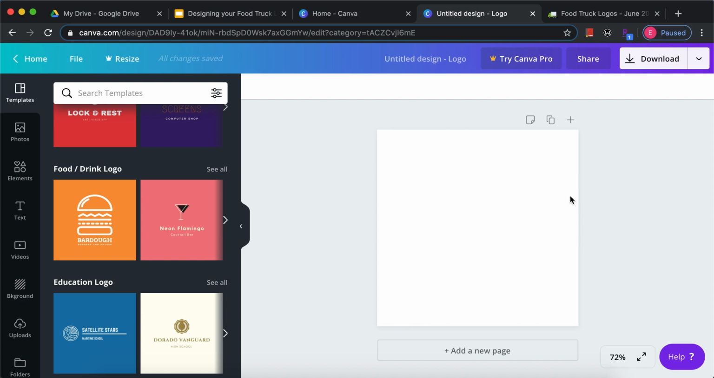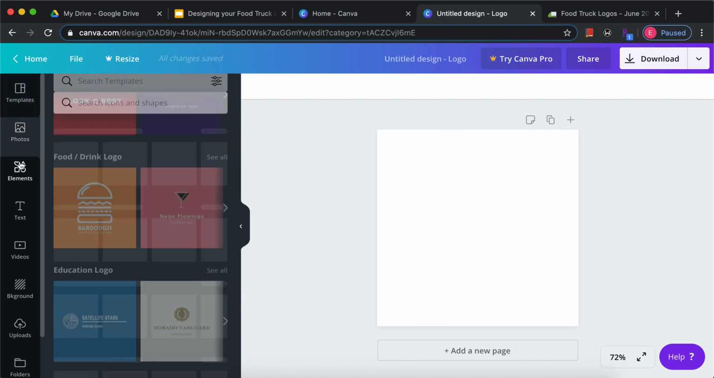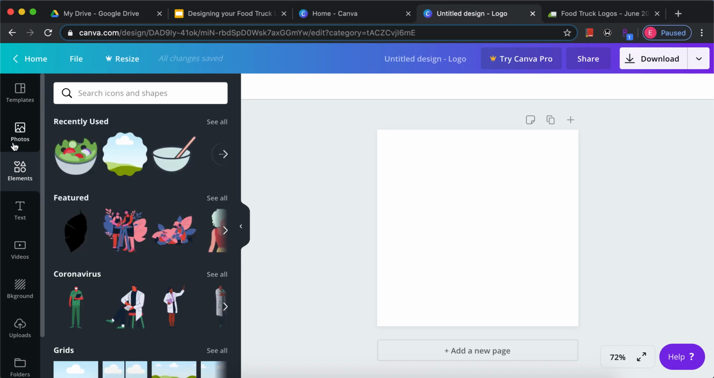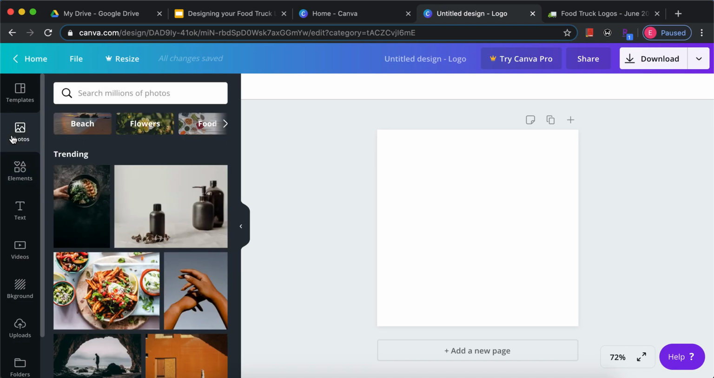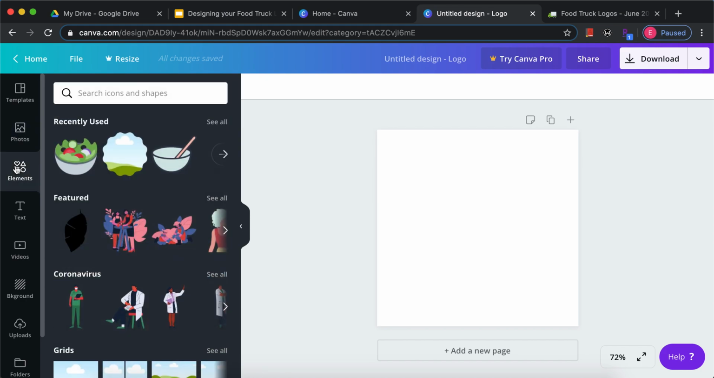I'm going to show you how it looks to use the blank template. So I'm going to be using a restaurant or food truck that I'm calling Green Cuisine. So I'm going to start with the blank template and I'll go down to on the side the elements option. The elements option versus the photos section is going to be more clip art style designs, and that's really what you want for a logo.